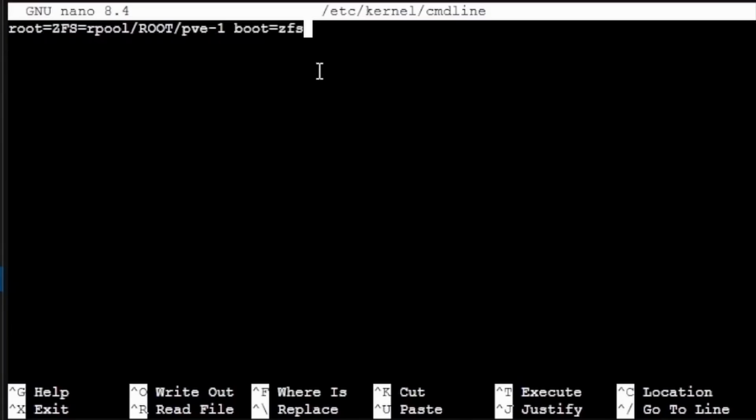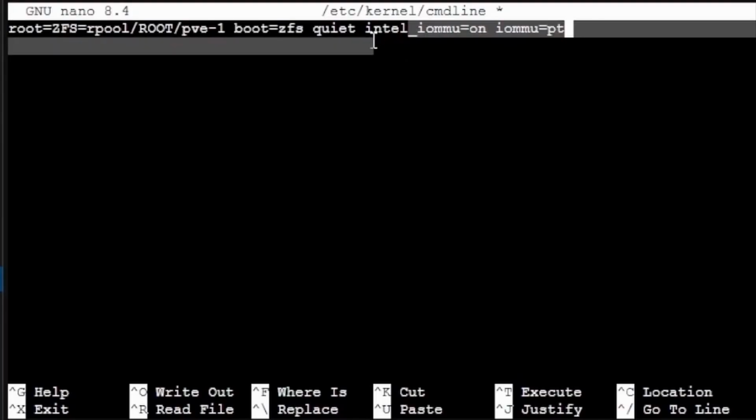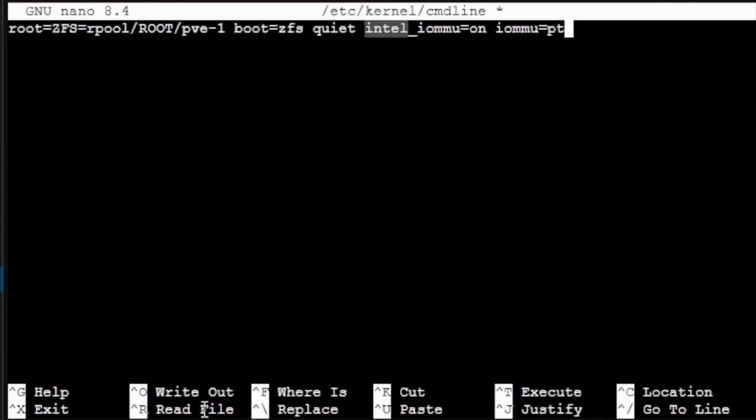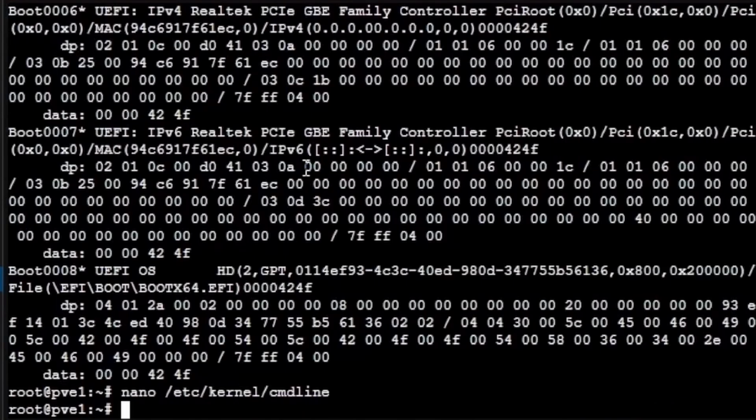So what I'm going to want to do is press a space here and go ahead and paste the quiet and the intel_iommu=on, as well as iommu=pt commands to go ahead and enable that IOMMU process. If you were using an AMD system, these added lines would be changing this Intel right here to AMD. Let's go ahead, press Control X, Y, and save this.